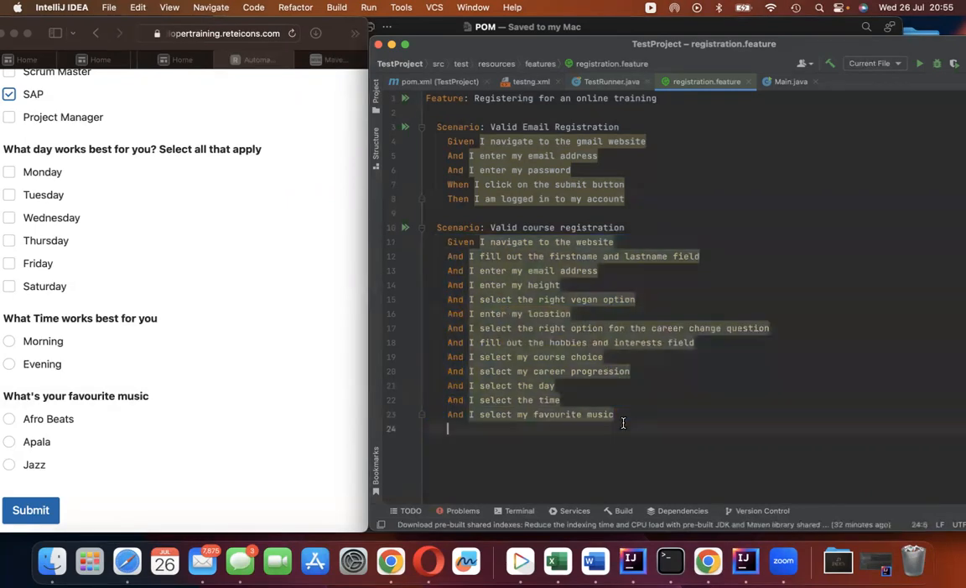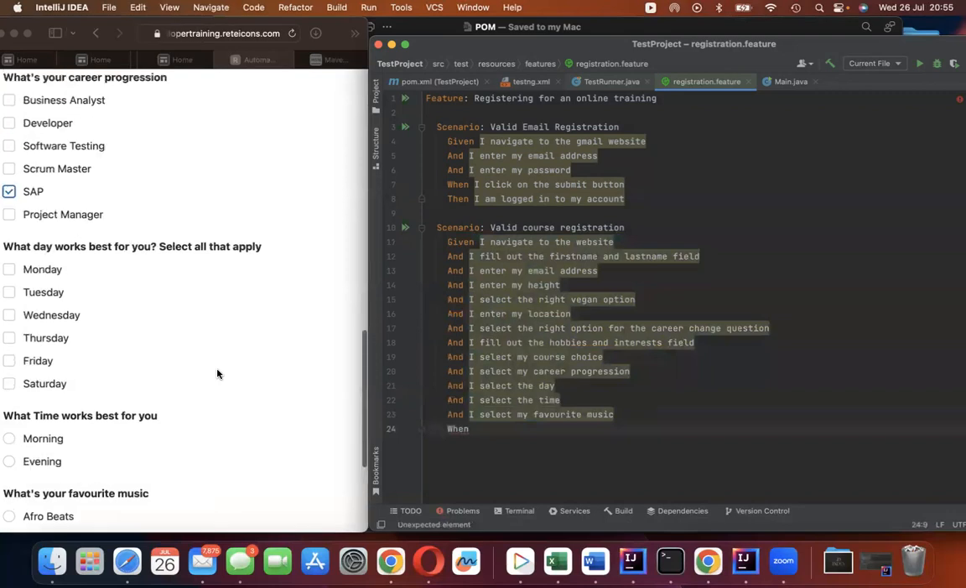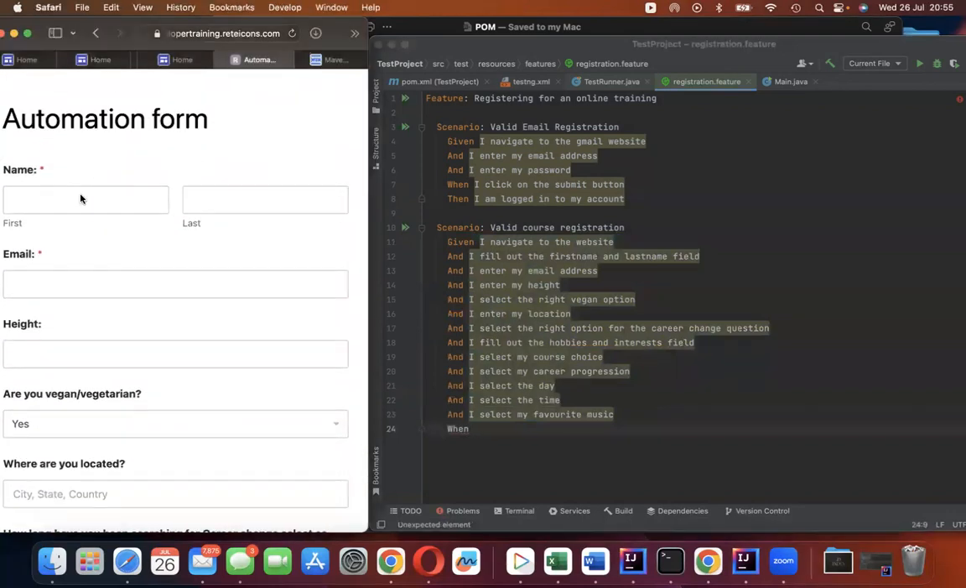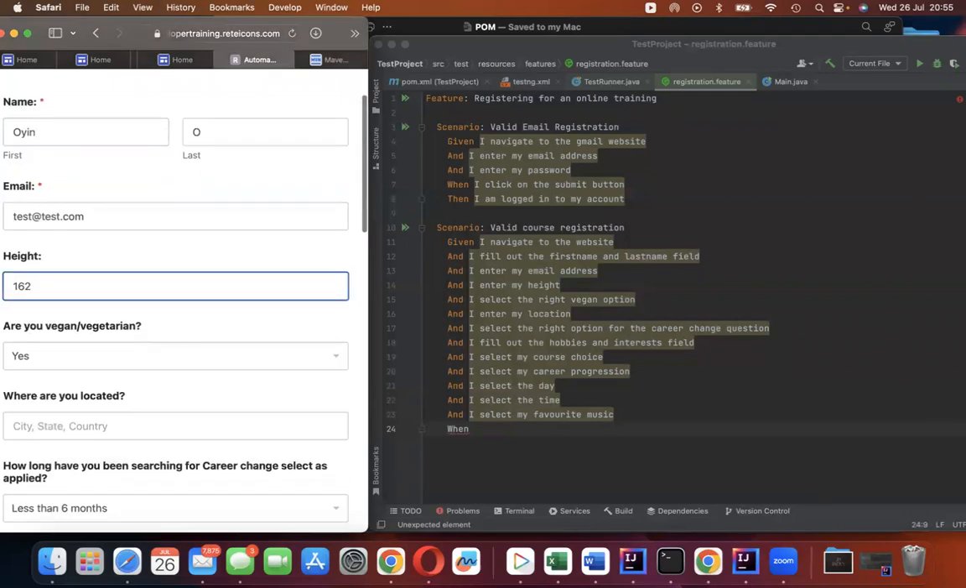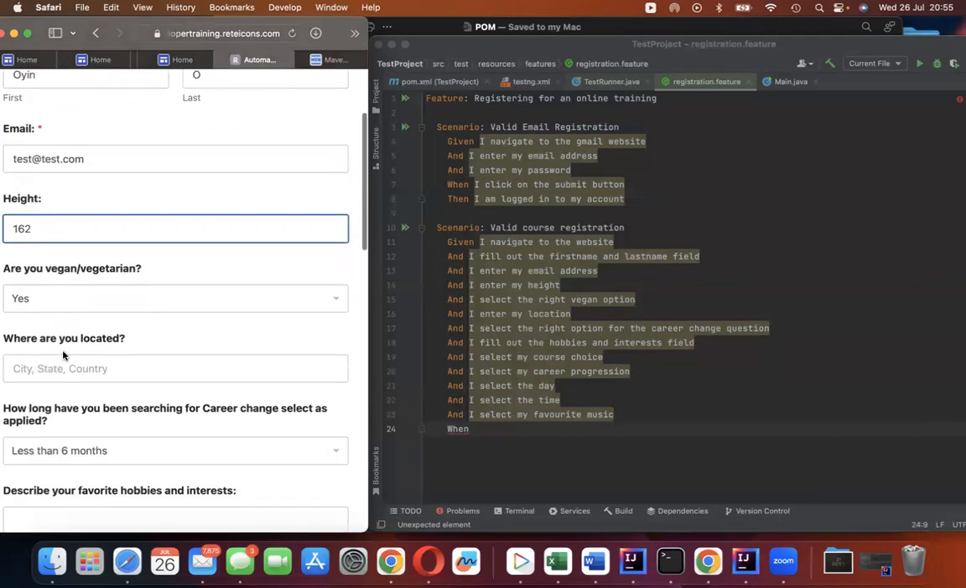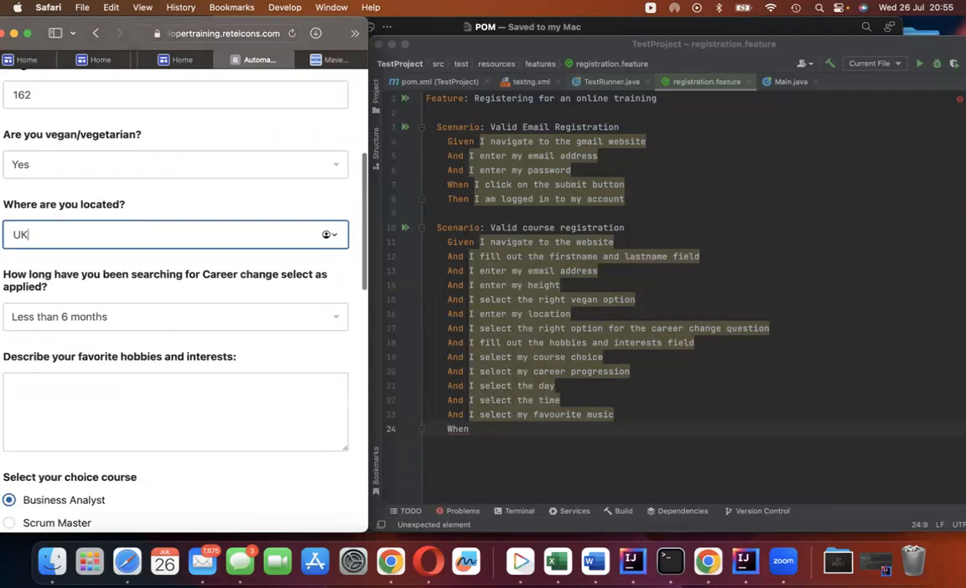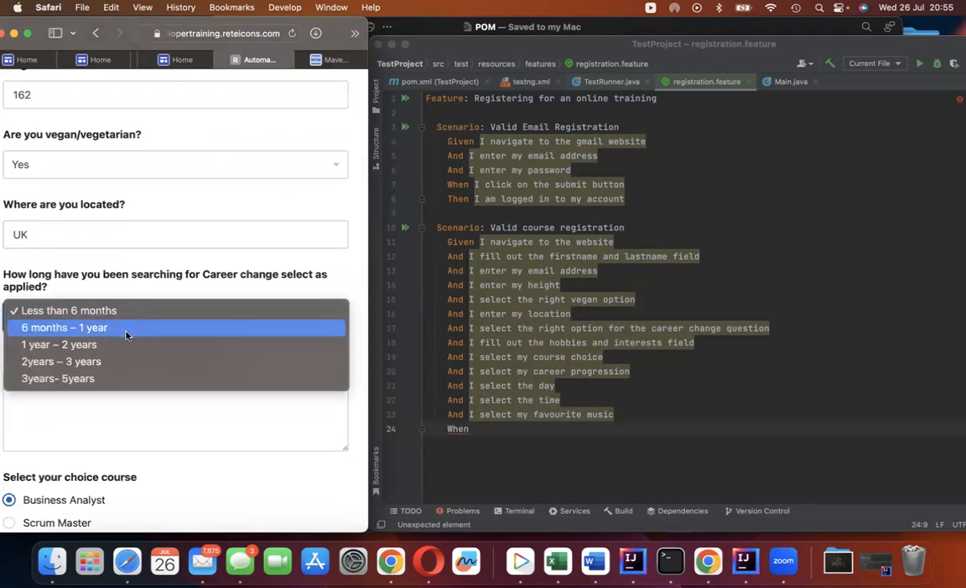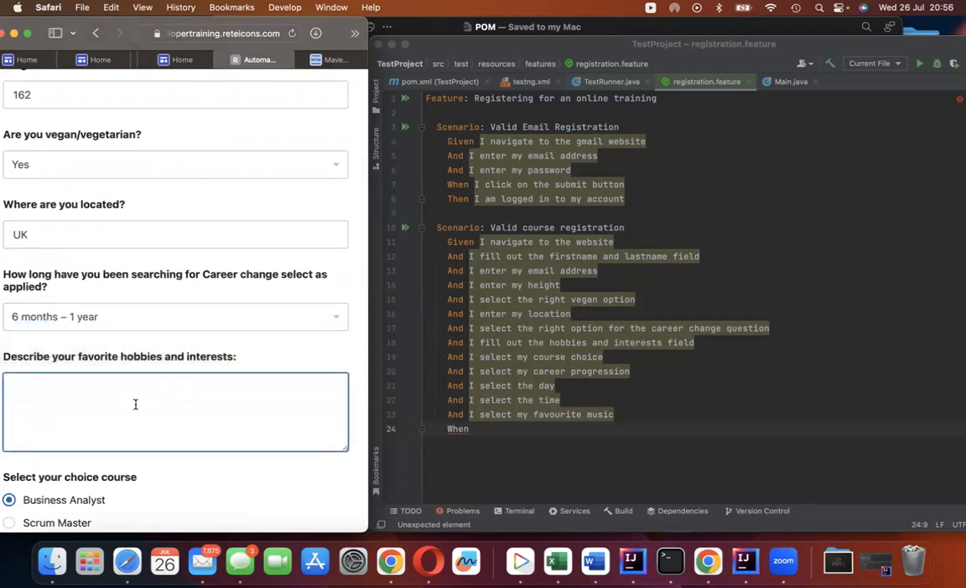So the next thing we're going to have now is going to be a when step, because you've selected all of these options. So I'm just going to fill it now. So vegetarian, less than 6, I'll pick 6 months to 1 year.